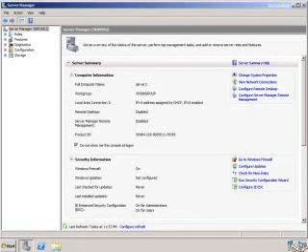Today I'm going to show you the new features within Windows Server Backup within Windows Server 2008 R2. There's some exciting new features here, especially when you compare it to the original release of Windows Server Backup that we saw within Windows Server 2008.